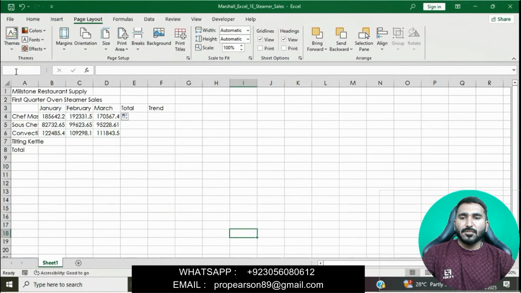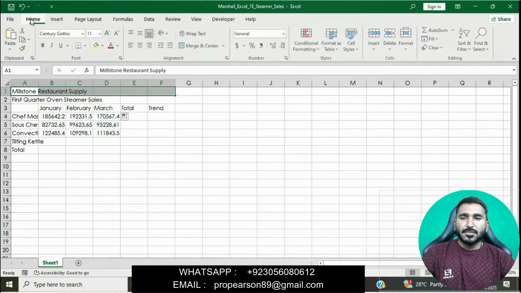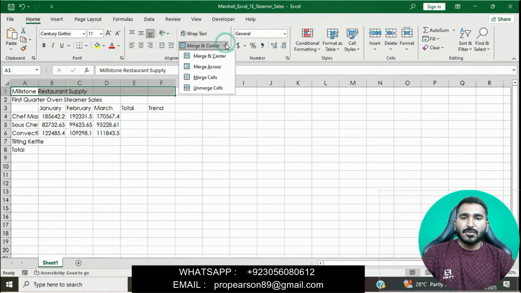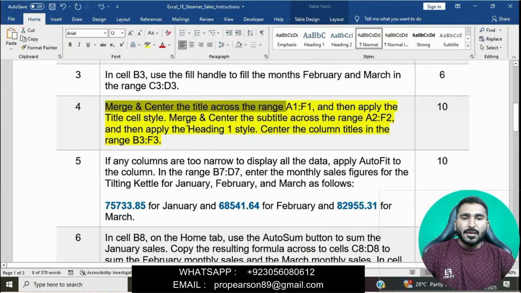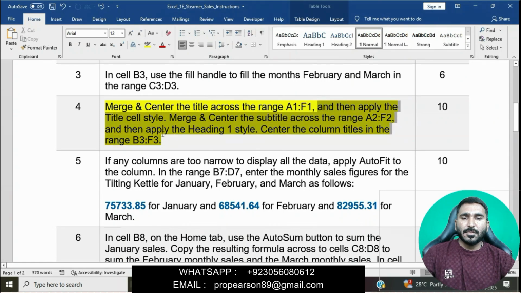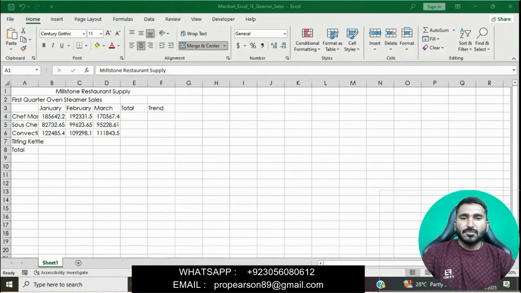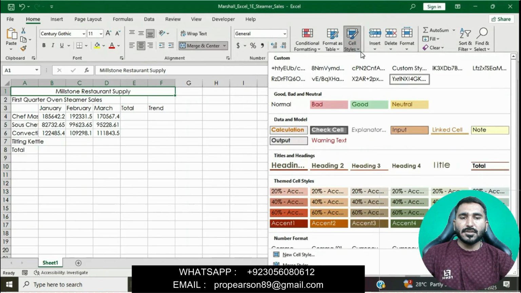Moving on to the Excel workbook, select cells A1 to F1, go to the Home tab and simply click Merge and Center across the title. Now apply the Title cell style. Go to the Home tab, in the Styles group click on Cell Styles, and apply the Title style.